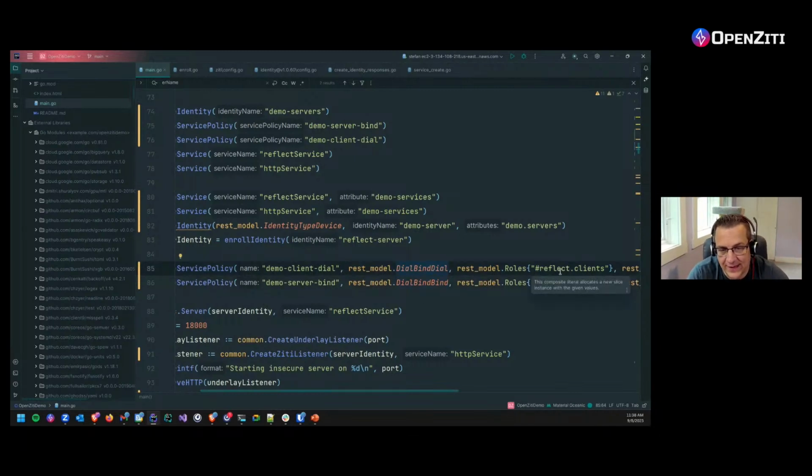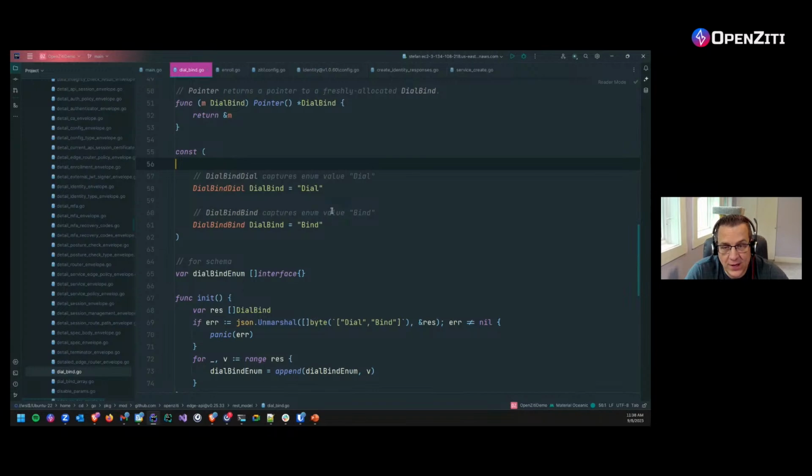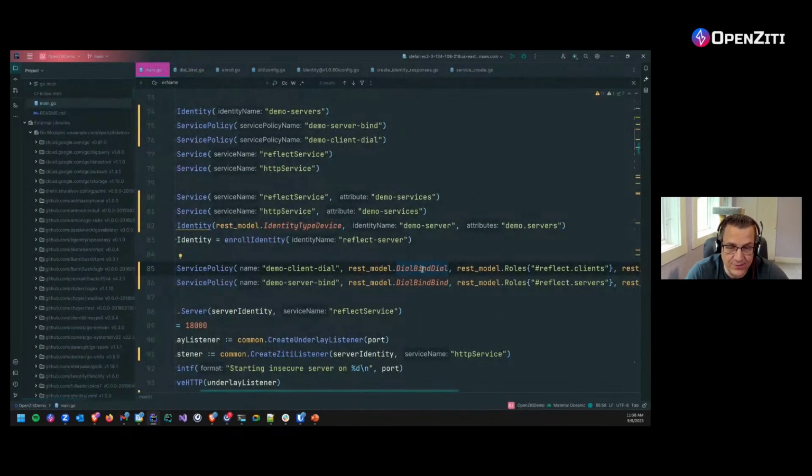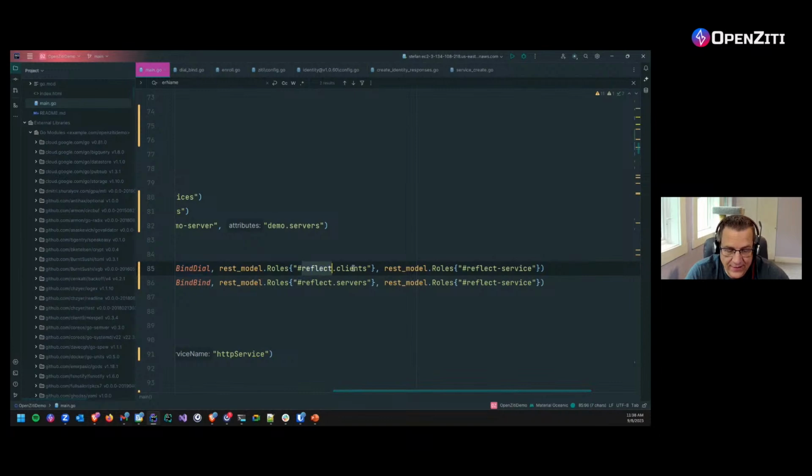We could have this in a different package called dial bind. That might make sense too, but that's not how it's done. So if we go in and look at that, you can see there are just two constants: a constant called dial and a constant called bind. You could use the string if you want, but it's nicer to be able to use a constant. And then we're going to give it some attributes. So I want demo clients, and I want demo servers, and I want demo services.